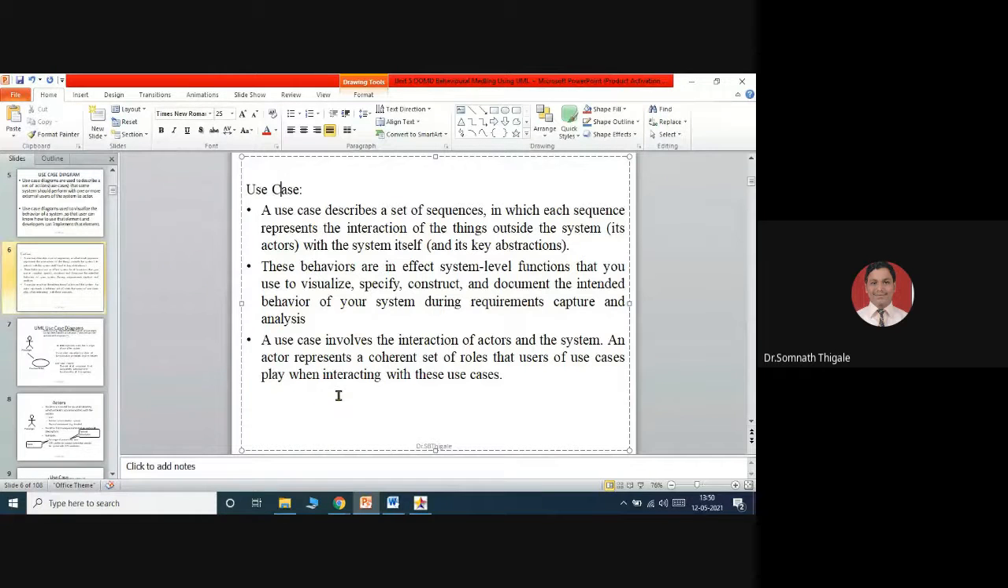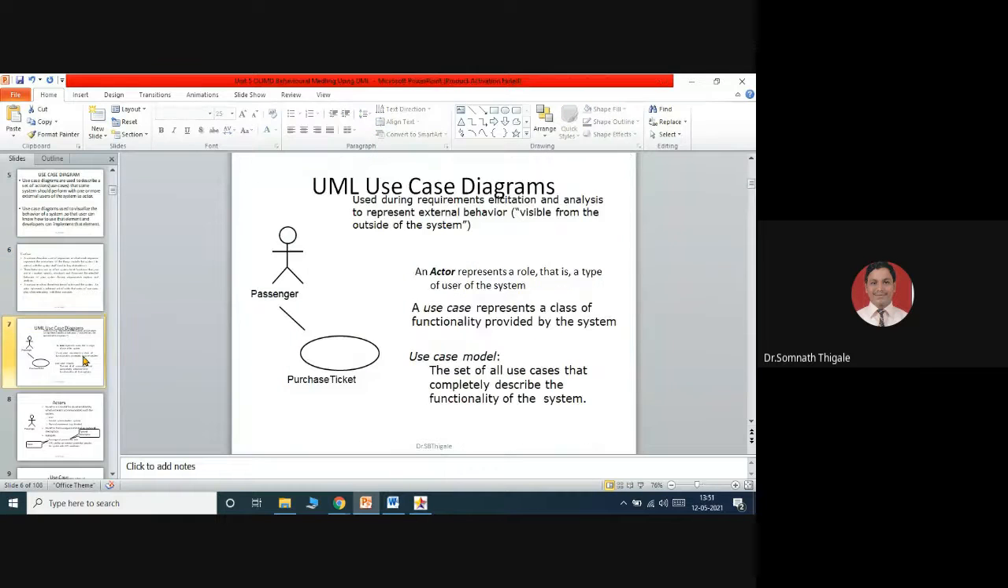So a use case involves the interactions of the actor and the system. The system is what you are going to develop, and how that system will interact with the specific actor. Actor means external element. We will call them simply the use case scenarios. So an actor represents the coherent set of roles that users of the use cases play when interacting with the use cases. So that actor will be considered a non-system part. Those are normally considered external elements to the system. The system is what you are going to develop.